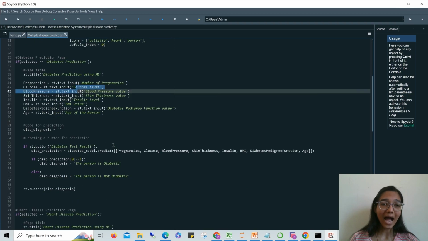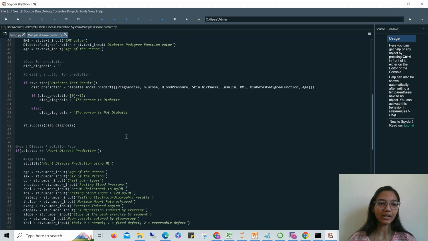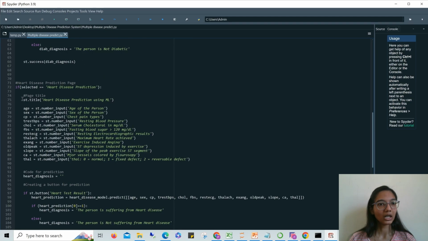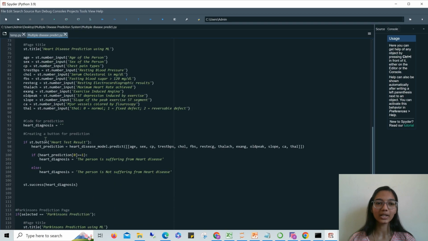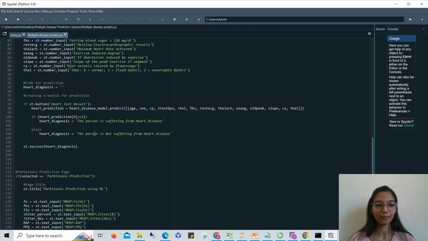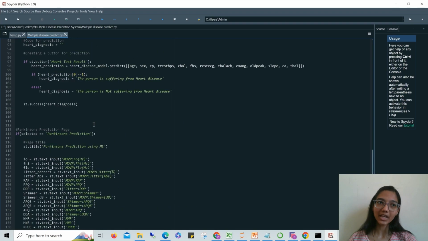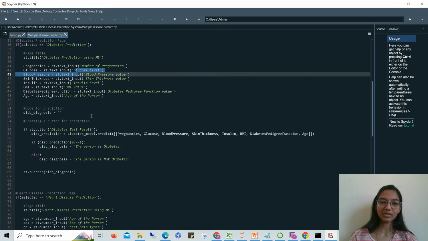Then at the end we need to create a button. When the user gives input values to the parameters, there should be a button so that the system will predict. So this is creating a button for the prediction. In a similar manner I have done the heart disease prediction. Same: the page title, then the parameters, then the code for prediction, and creating a button for prediction. And after creating all this, I have saved this file.